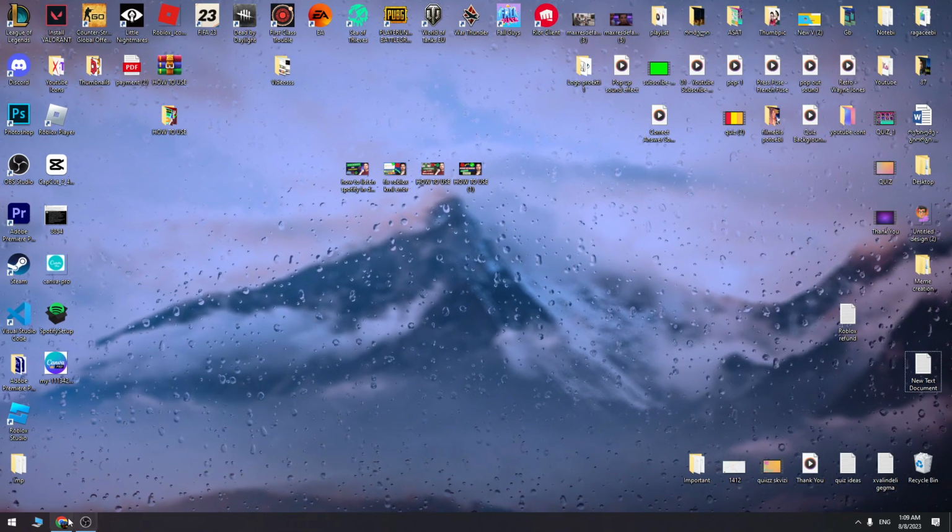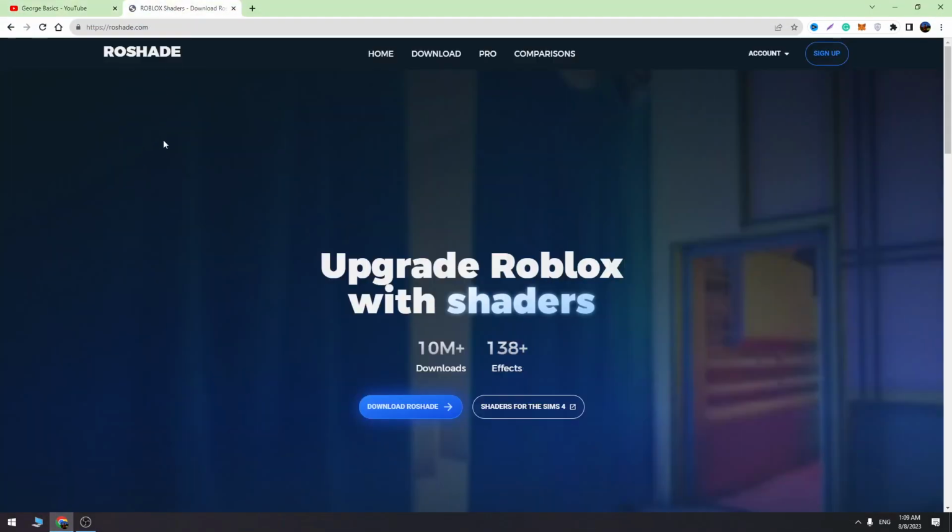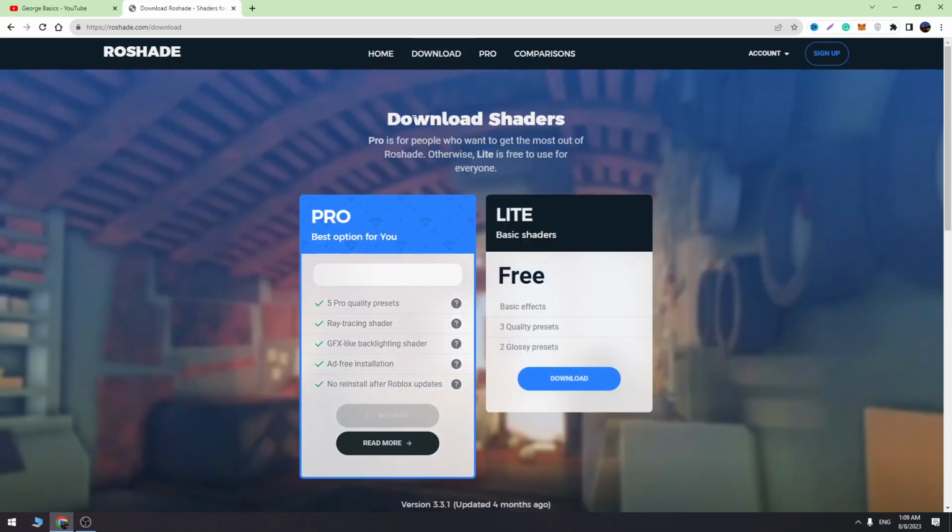Once you have done these steps, you need to go to your browser and go to roshade.com, and download the latest version of RoShade. Just click the download button and download RoShade on your PC, guys.